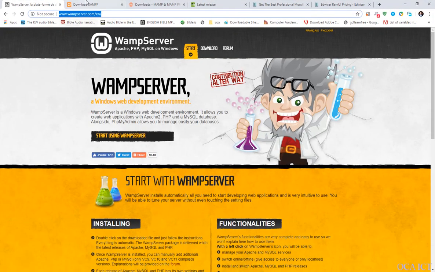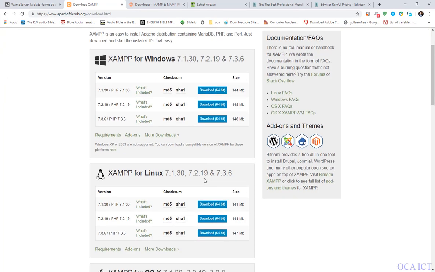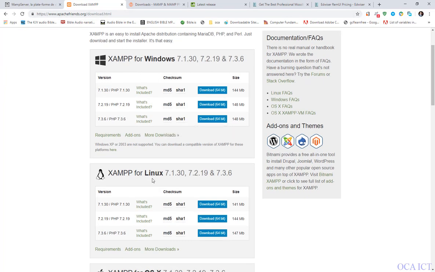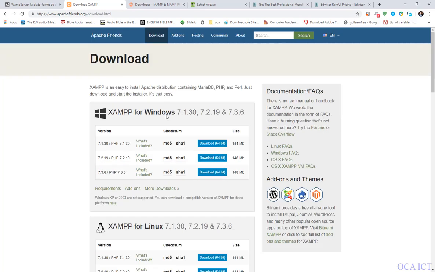If you don't want to use OneServer, you can also use XAMPP. XAMPP is also for Windows. It is a multi-platform local server. You can download it from this URL here, and download the Windows version, and we also have the Linux version and the OS X version. That is for Macintosh.